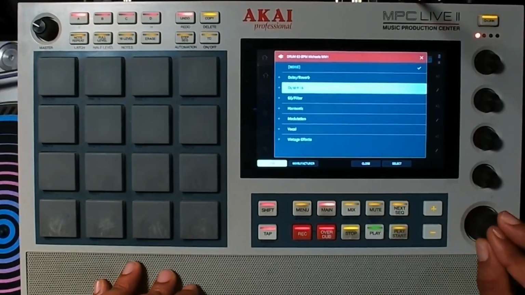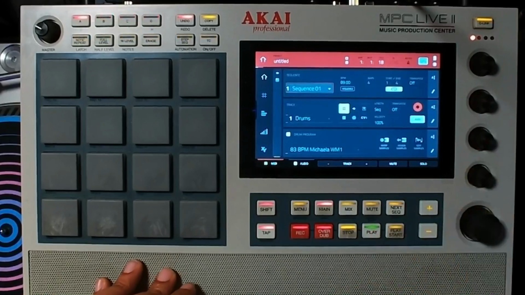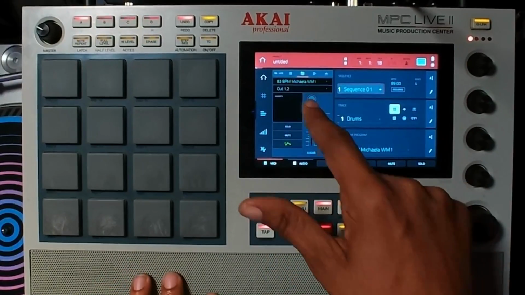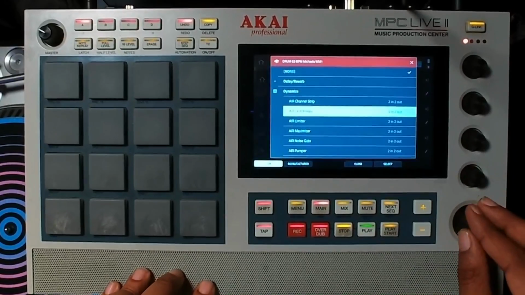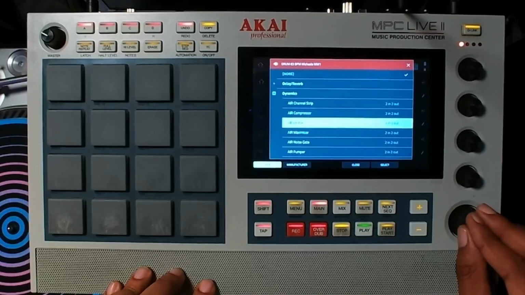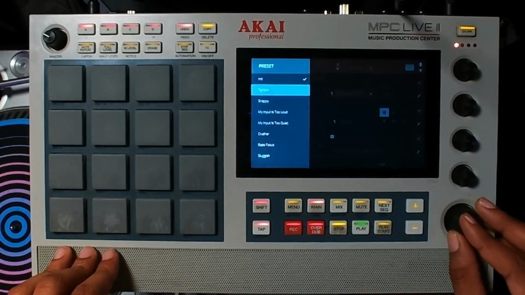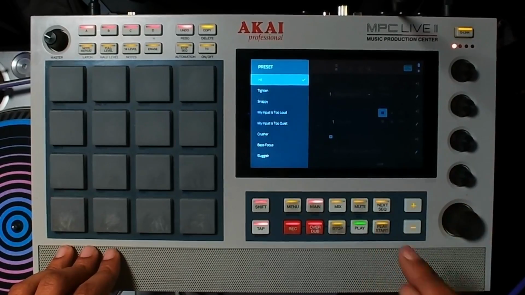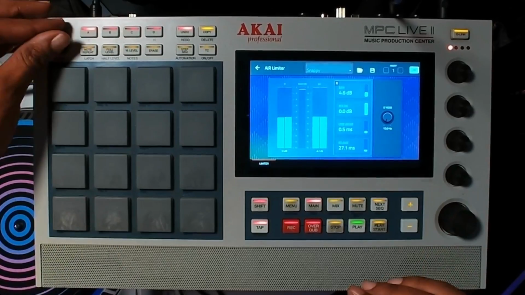So we'll go to dynamics. Let me go ahead and get back out of there because I know I'm a little fast on this thing. So I will hit this eyeball sign and then go into insert. And then go over here to dynamics. I could use compressor, limiter. Let's go ahead and try a limiter. I could do maximizer, but let's go ahead and go through the process. And you can hear the drums get a little louder.